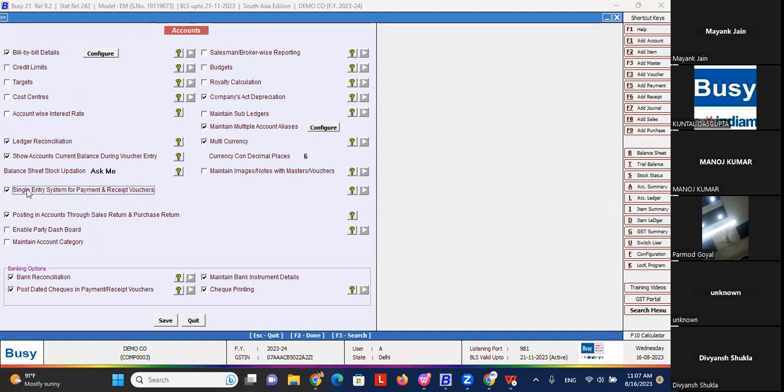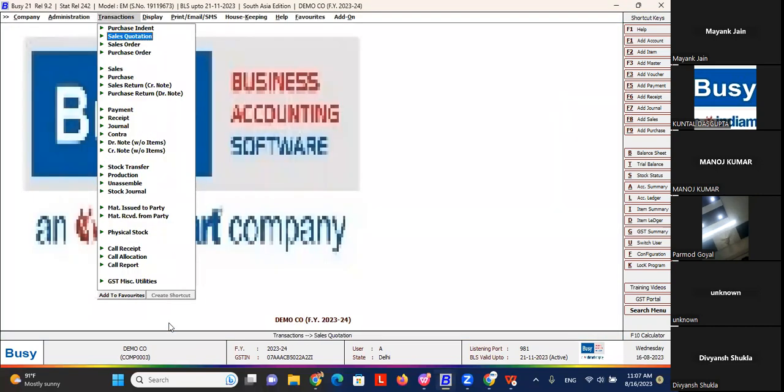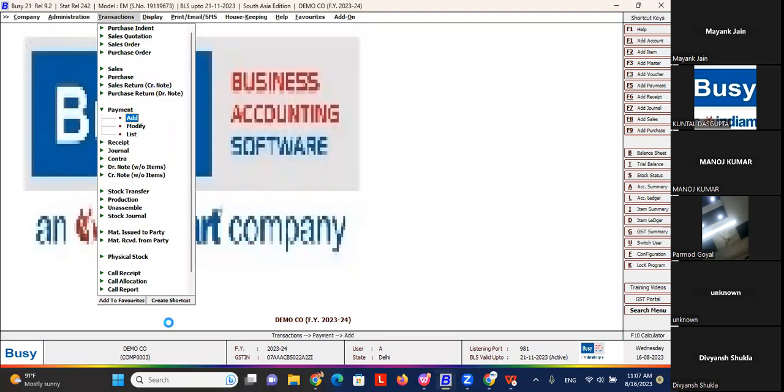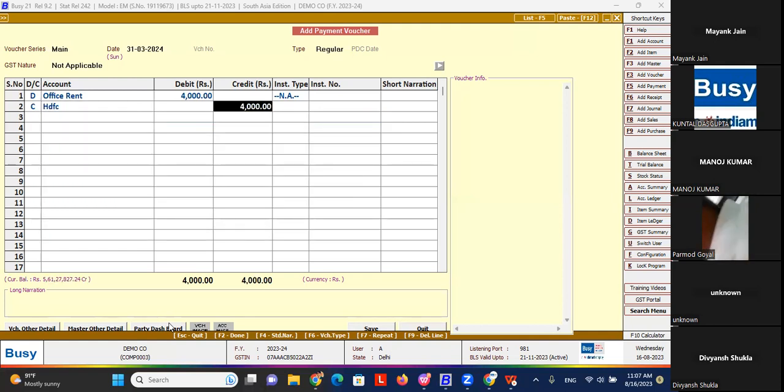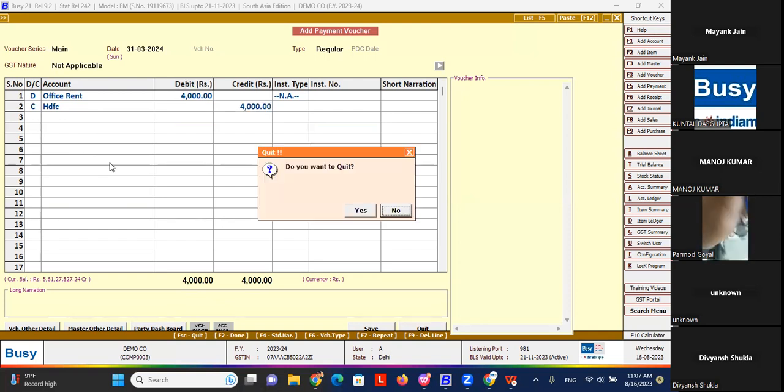Okay. So if I disable this option and save it, then you can find that the payment and receive option is coming in debit credit mode. First it's asking for the debit ledger, and then it will ask for the credit ledger. So let's say my debit ledger is office and my credit ledger is cash or bank. Okay. So this is how you can do the payment and receive entry in dual entry mode as well as in single entry system mode.